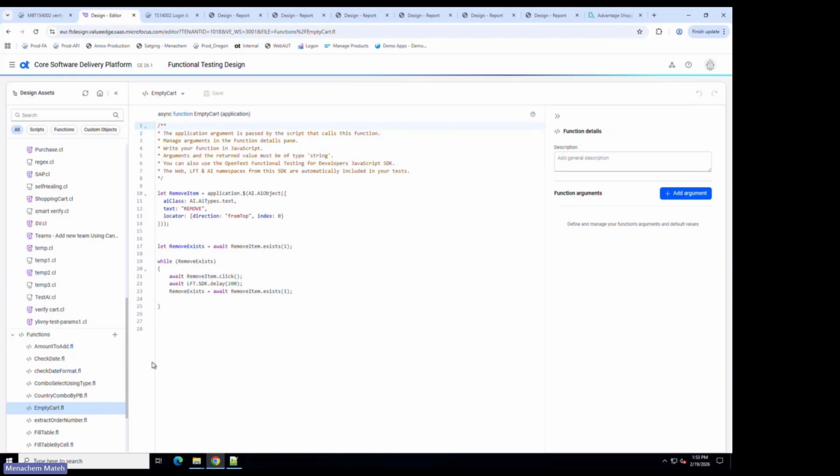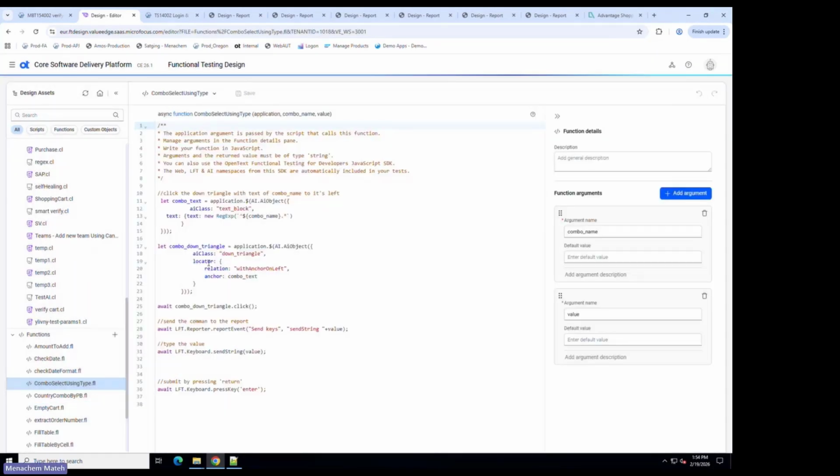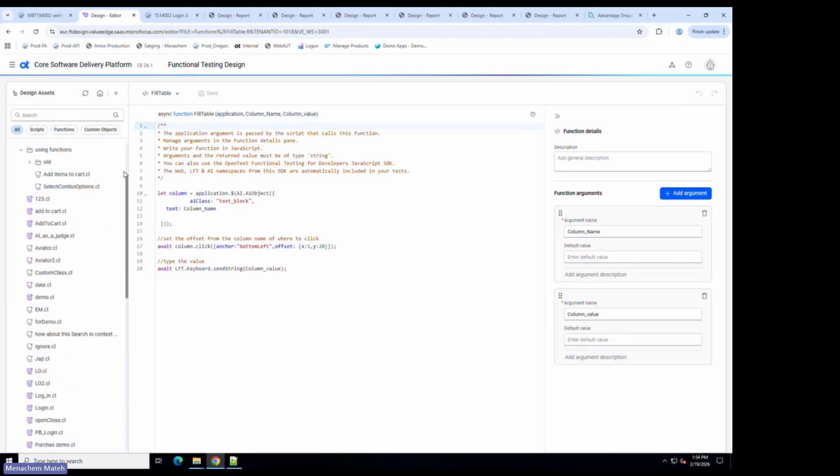Another example of functions. What do we have over here? Here's finding a specific combo box, clicking on the triangle of the combo box, and then clicking inside of it, filling a table, all different things that you could start playing around with using the UFT developer SDK.